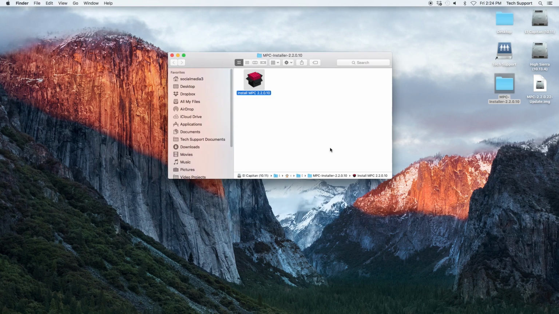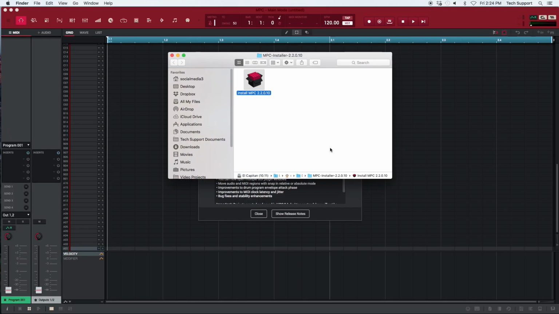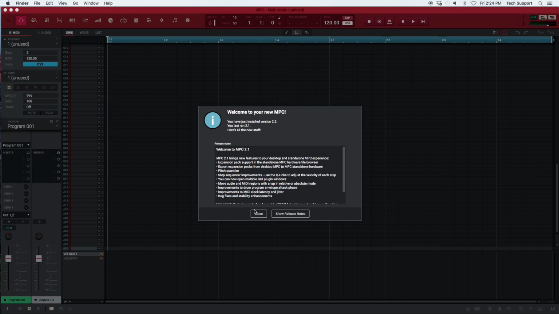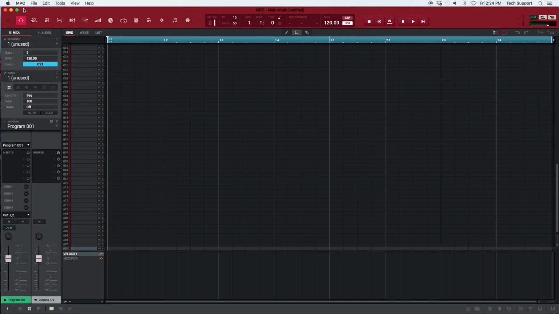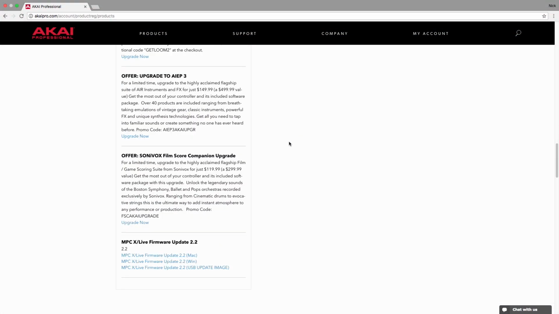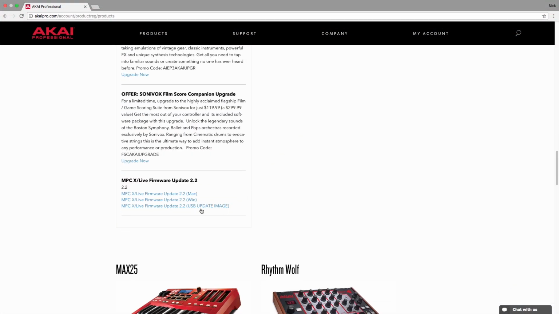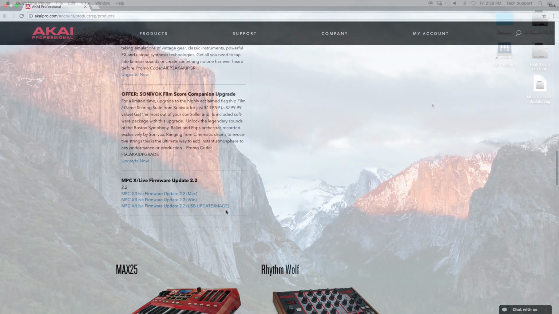Select Run MPC. The pop-up that appears when you first launch the software will show the version's release notes. Release notes outline the additions that were made to the software since the last version. Now that we're running MPC 2.2, we're ready to begin the firmware update process. First, download the MPC firmware version 2.2 updater image file from your Akai Pro account on the registered products page.